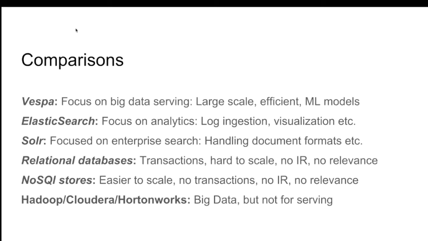So what's out there that Vespa is similar to? Vespa is most similar, I guess, to Elasticsearch. But the focus of Vespa is on big data serving, so really low latency, large scale, but still being cheap to operate, and machine learning models, while Elasticsearch has more of a focus on analytics, where you typically have somewhat higher latency budget, like a second or a few seconds, and not so much focused on machine learning models and that kind of thing, but more on log ingestion, time series data, visualization of that data, and so on.